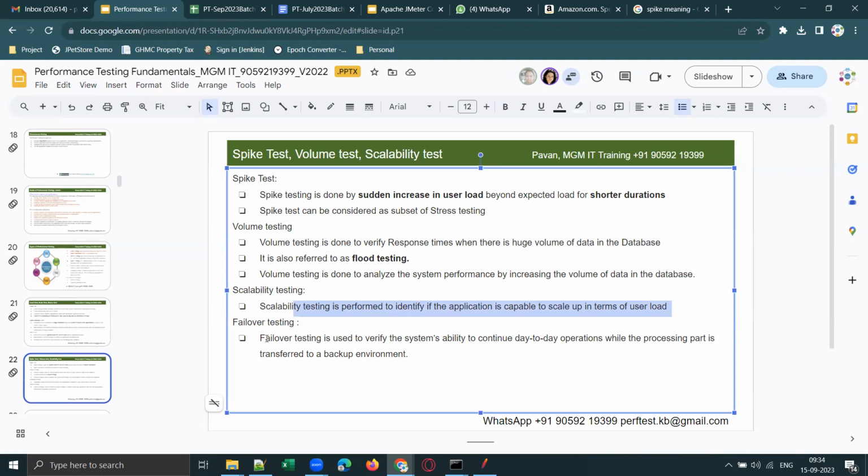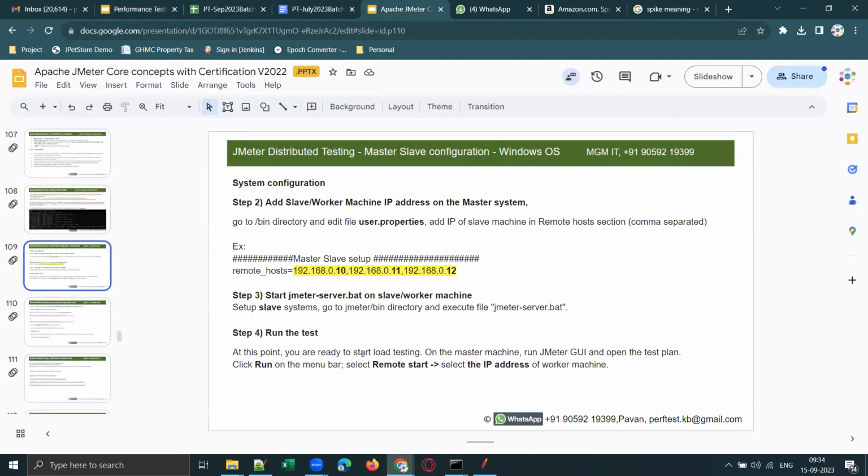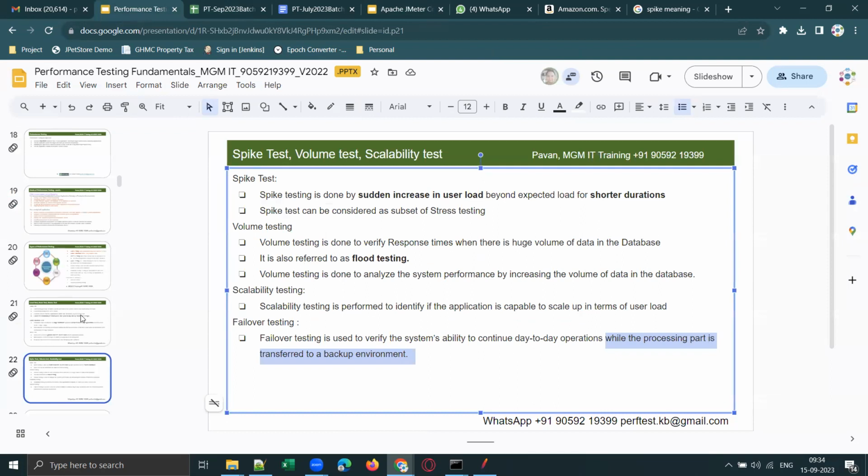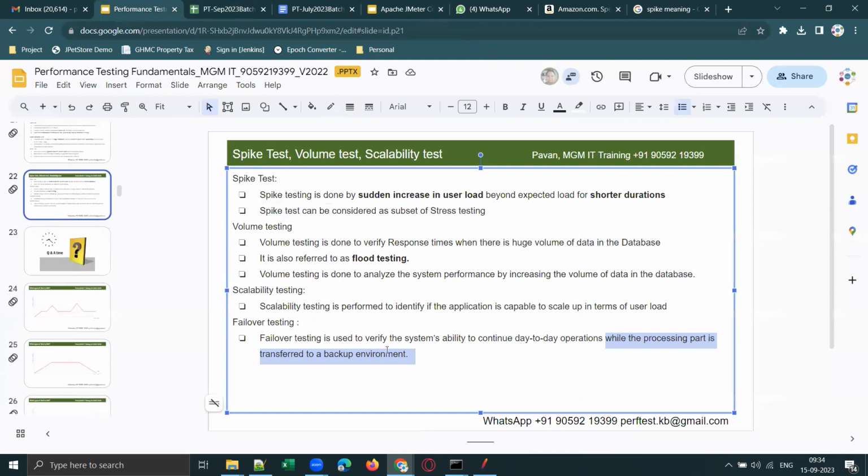And the other type of testing is failure testing, which we already discussed. Failure testing is used to verify the system's ability to continue day-to-day operations while the processing part is transferred to a backup environment. I explained failure testing in detail with examples in yesterday's session, so please go through that. I gave very good examples, the best examples I can say, for failure testing.